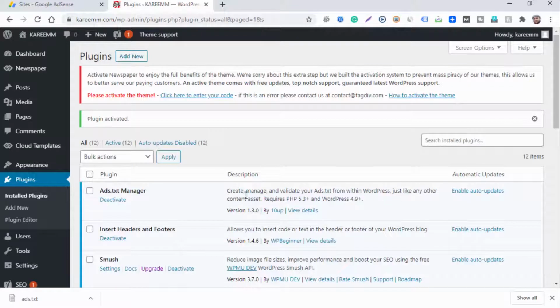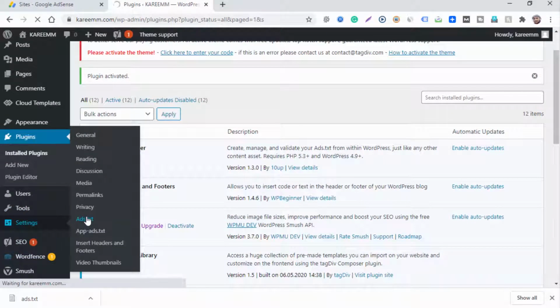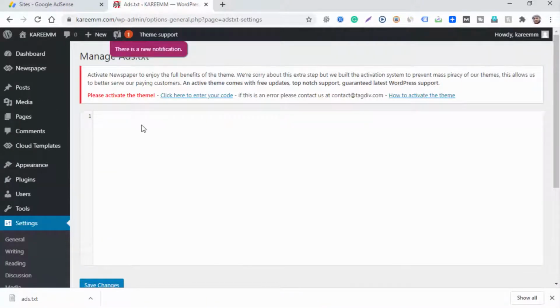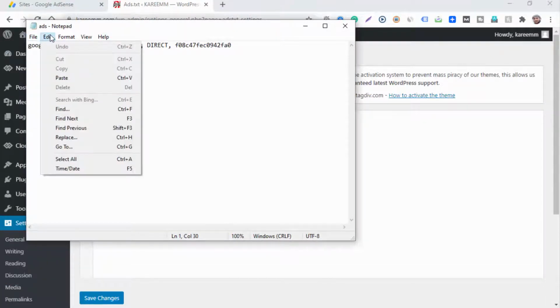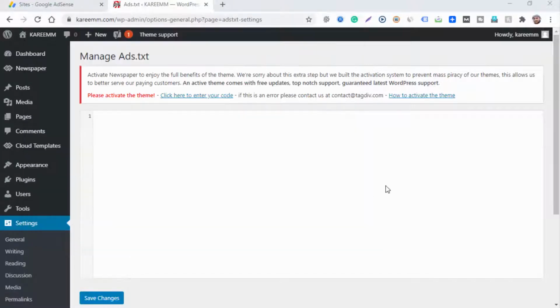Plugin installed and activated. Let's move to Settings and you will see the ads.txt option. Click on it. Now open the txt file which we downloaded a while ago and copy all the text and paste it on the WordPress plugin and click on Save Changes.